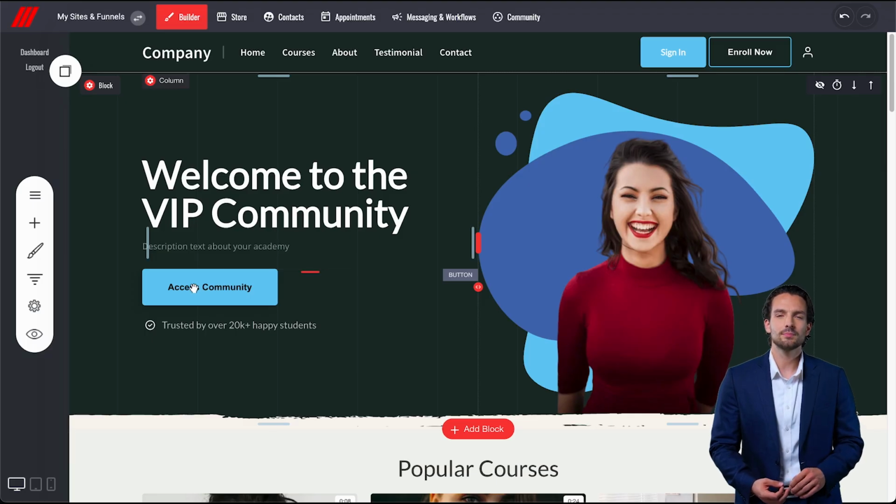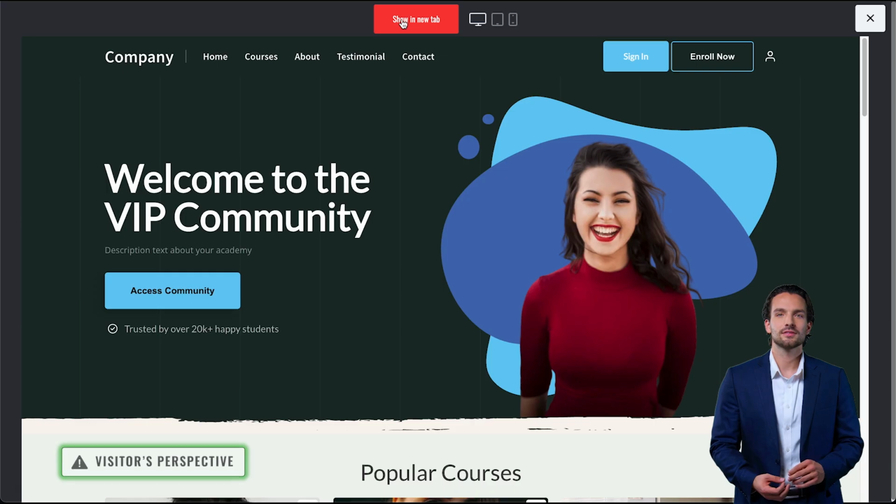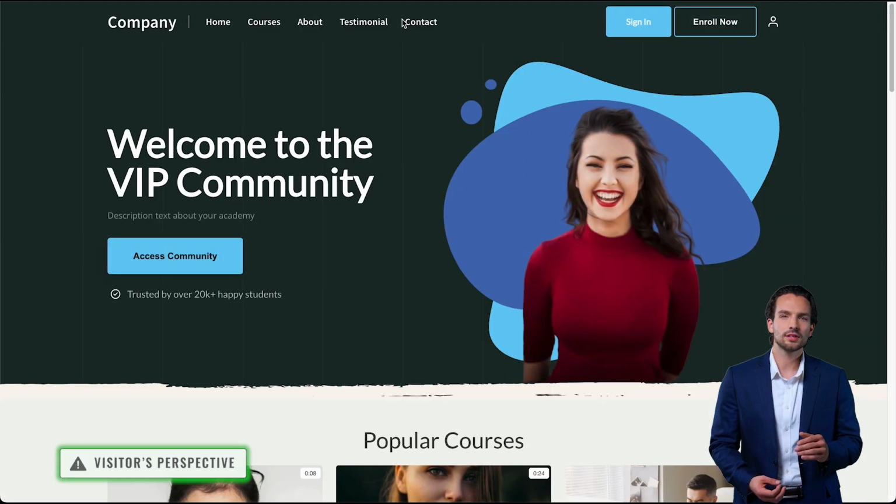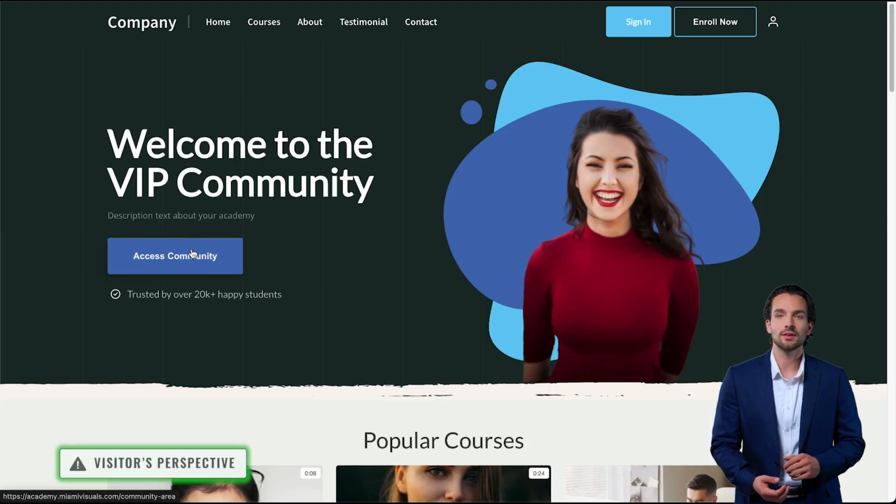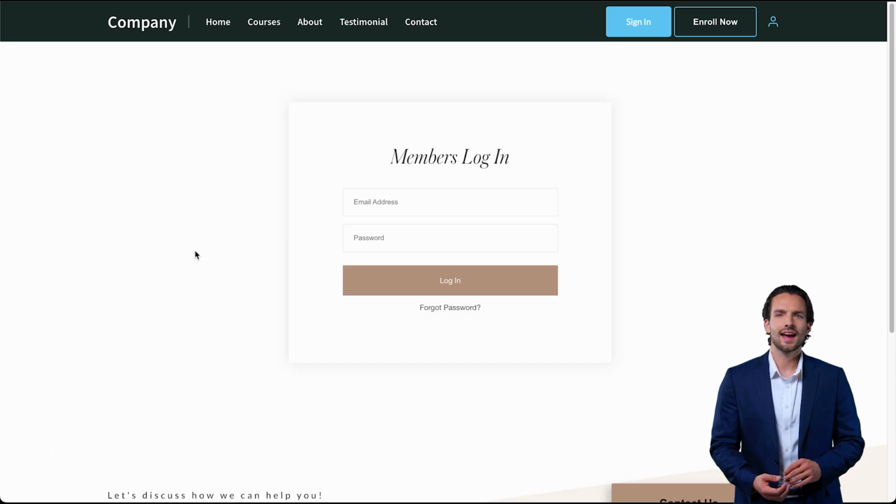Now let's preview the landing page that we did. Click on the eye icon located on the menu on the left side. So from the home page, we would click Access Community. Now, because it's a membership-only page, we are asked to log in, because we haven't purchased the membership yet.